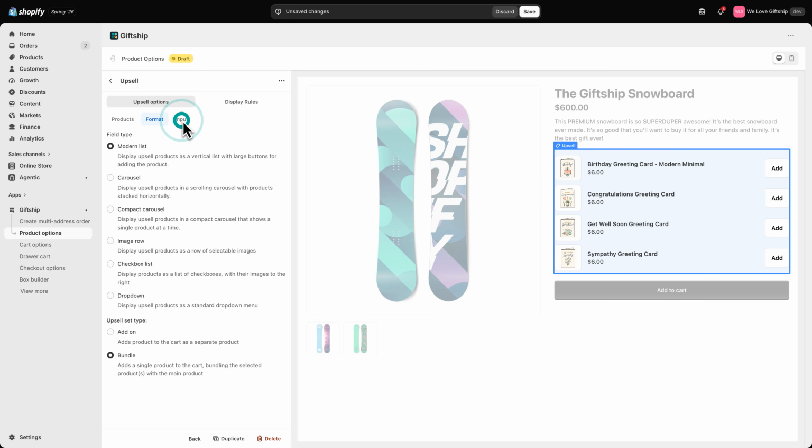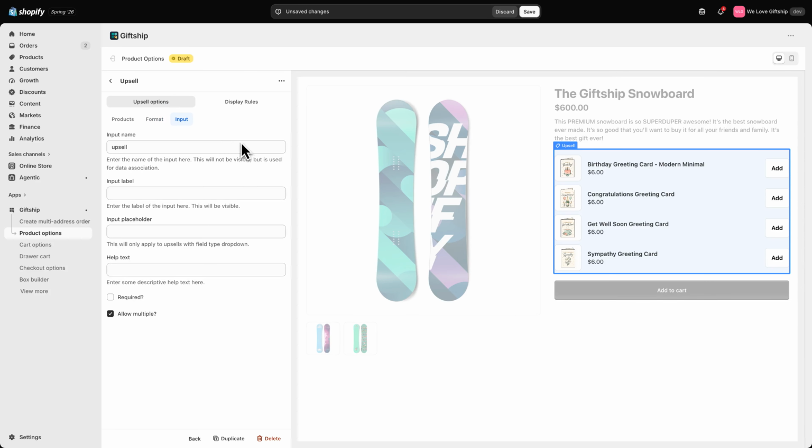Once you've decided your upsell type, head over to the Input tab. First, choose an input name. This is what appears on the order, though the customer never sees it. It's recommended you keep it lowercase and simple. Unlike a date picker, this one's less important since you won't need to reference it later.